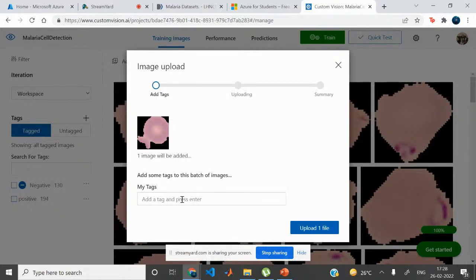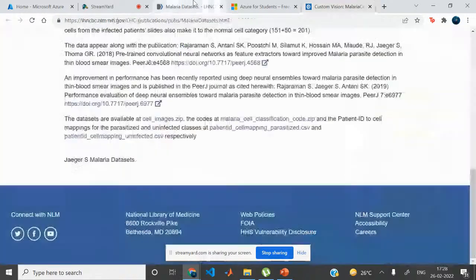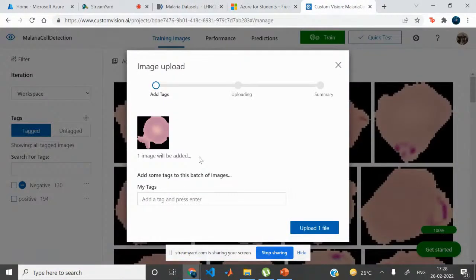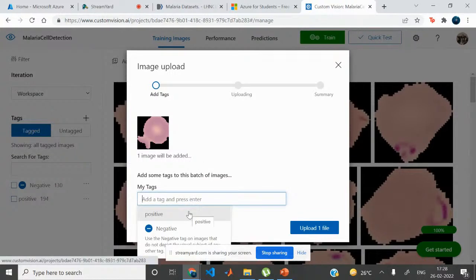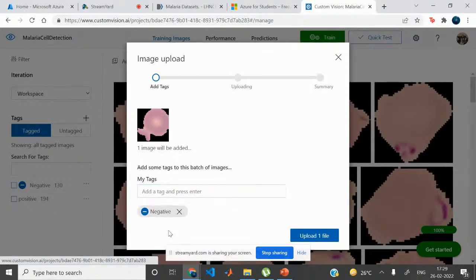Now, I know already that this is a malaria negative image because it does not have the presence of the plasmodium parasite. And I know it because it was so classified in the data set that was provided to me, right? So over here, I have used two tags. One of them is positive, that stands for malaria positive, and the other one is negative, that stands for malaria negative. So since this is a malaria negative type of image, I am going to be classifying it as negative.